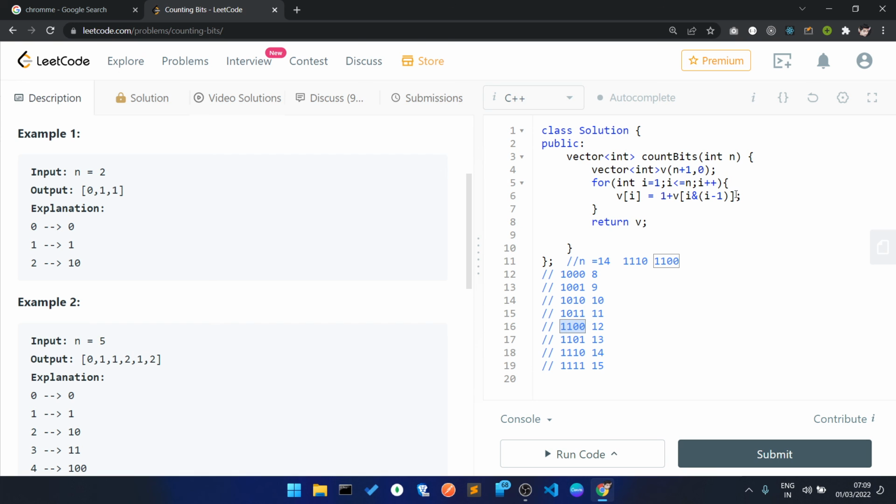So this v[i] is going to change into v[12], which is 2, and 2 plus 1 is 3, and that's it. The number of set bits in 14 is 3. So that's our motto to do that.